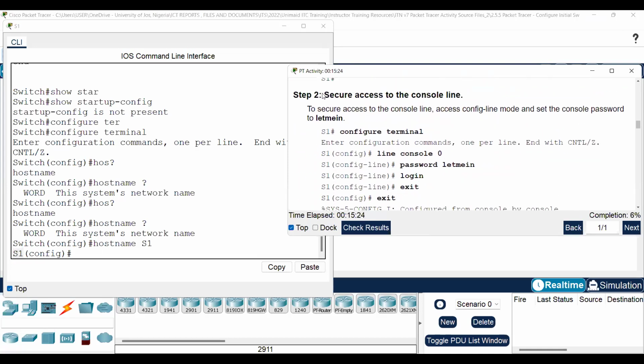Step 2 is to secure access to the console line. The console line is where you will connect your console cable, and it leads you to the user mode. So you come back to your configure terminal, then enter the command line console 0. Then you type a password. This "let me in" is just a password we're using for the demo of this class, but you are supposed to type your own password. Then you enter login and then exit. Just follow these steps, as simple as it is.